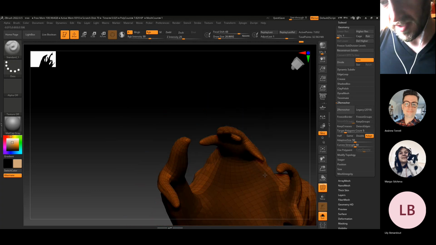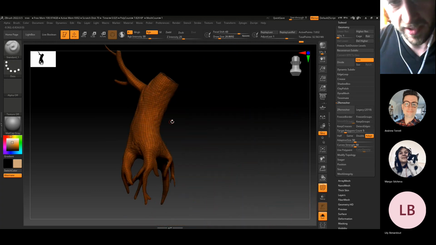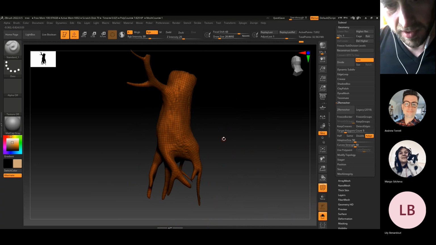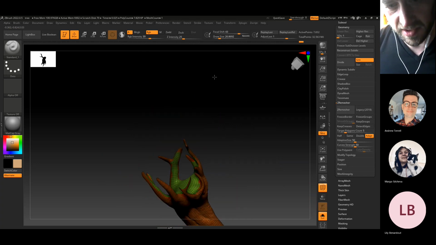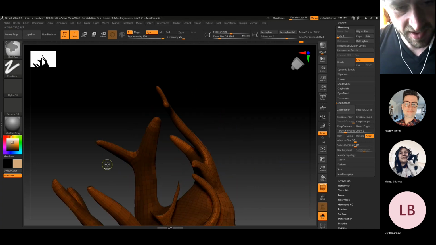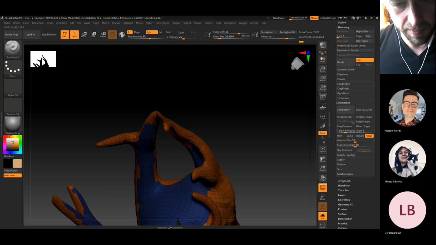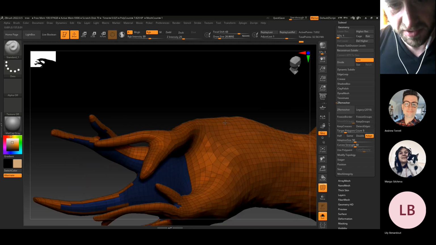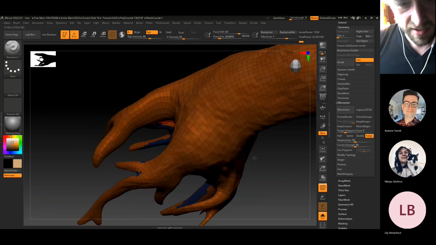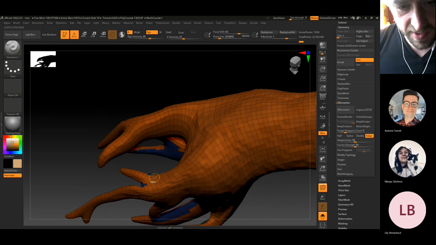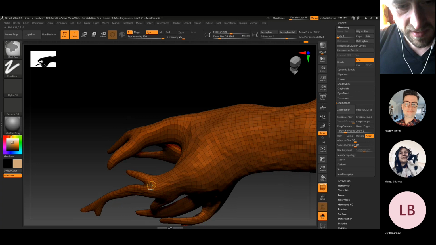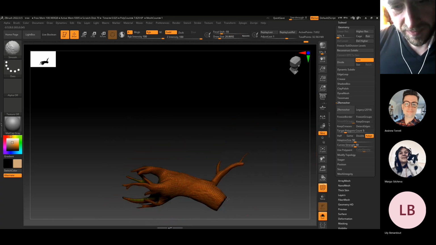If I really needed this to be optimized for a game, I'd probably bring it into Quad Draw, clean it up a little more, and then at that point I could adjust my UV seams in Maya. But in ZBrush, you can adjust them just by creating separate polygroups for each UV shell. And here, see, there's one little spot that overlapped. I didn't want that, but overall, this is going to go pretty well.